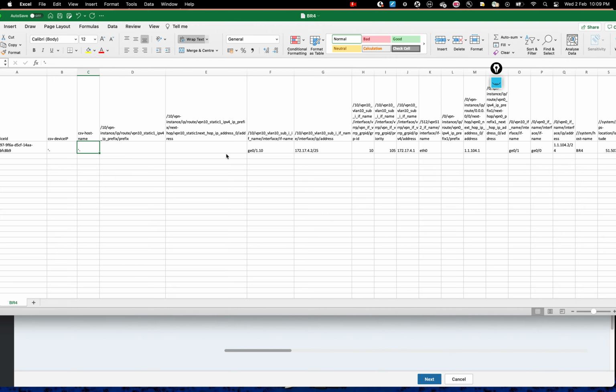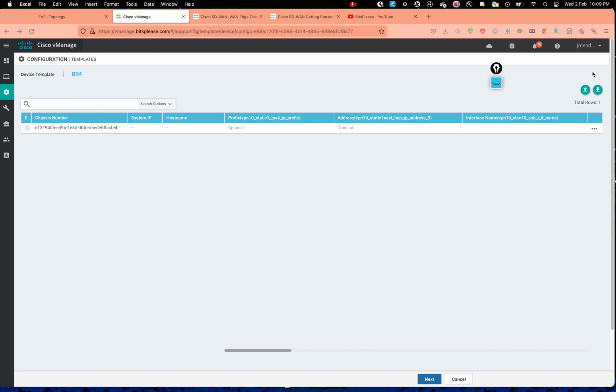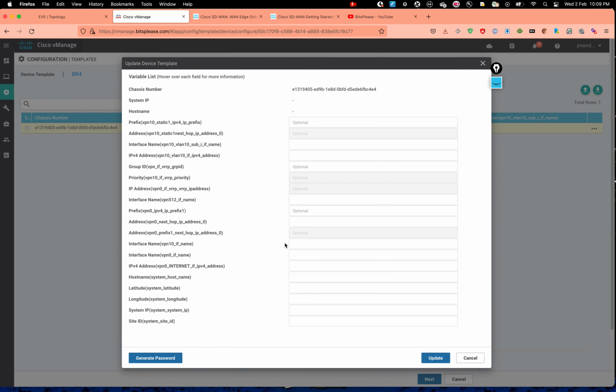So this is how a CSV file looks. You can see it's a comma separated value file. You will have headings and the corresponding values. You can have something like that prepared well in advance, and you can just import it. In my case, I'll probably go and manually put the values here.